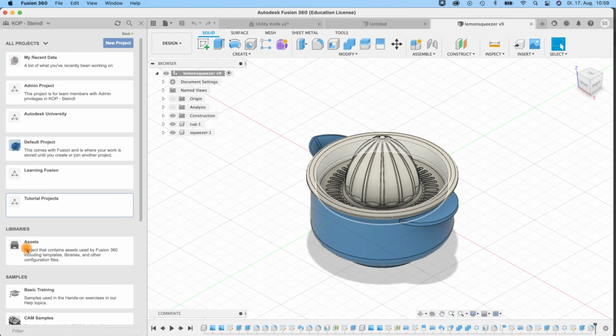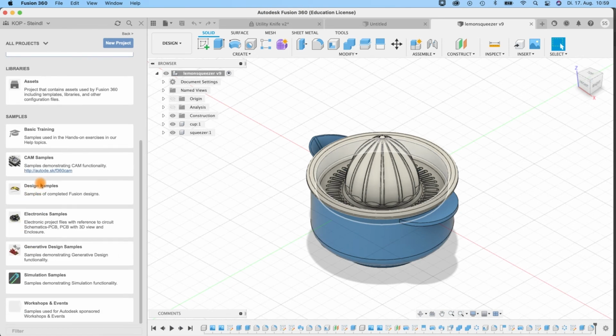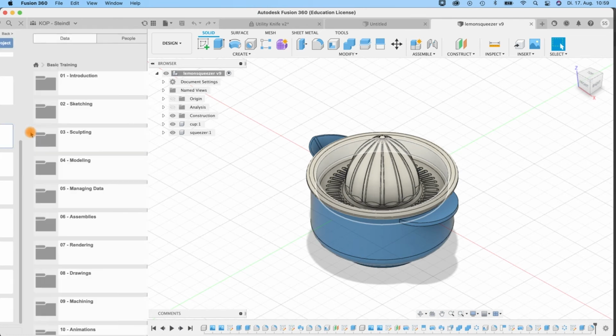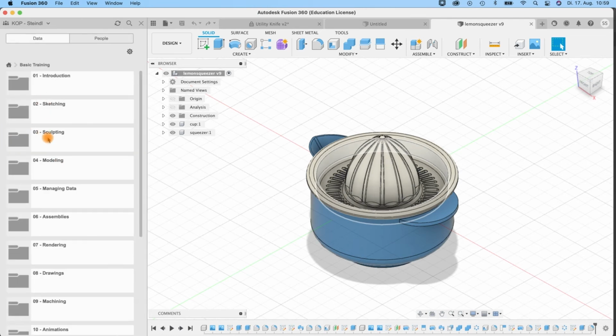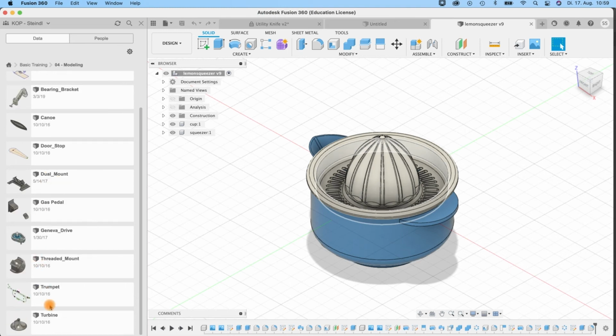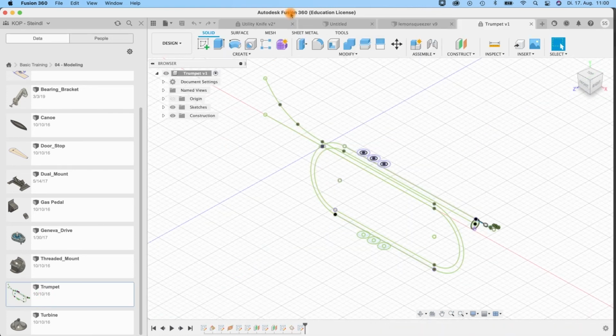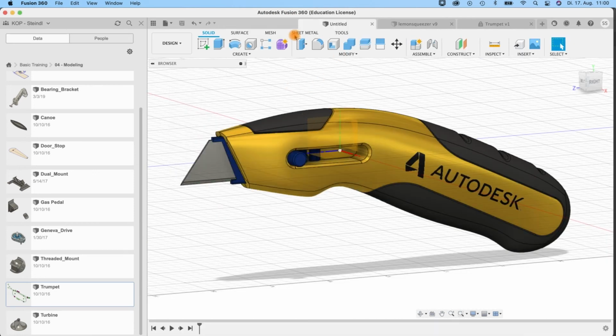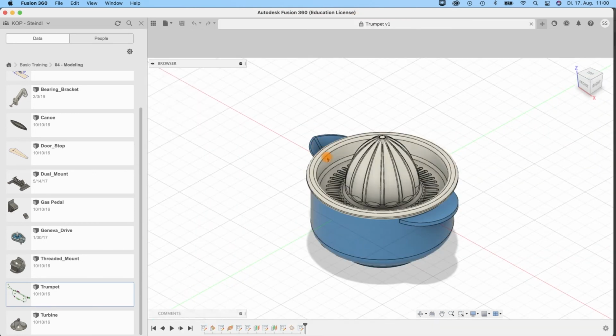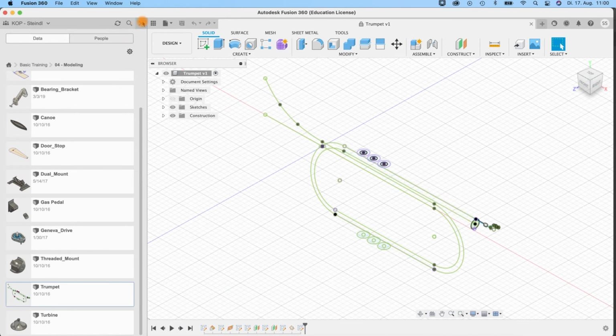Then switch back to the house here, and I like to go to basic training, and we will do our first little thing in Fusion. So double click the basic training, then go to modeling, and there you have the trumpet project. Please open that. I close my other stuff, don't save. Now we have our trumpet here.